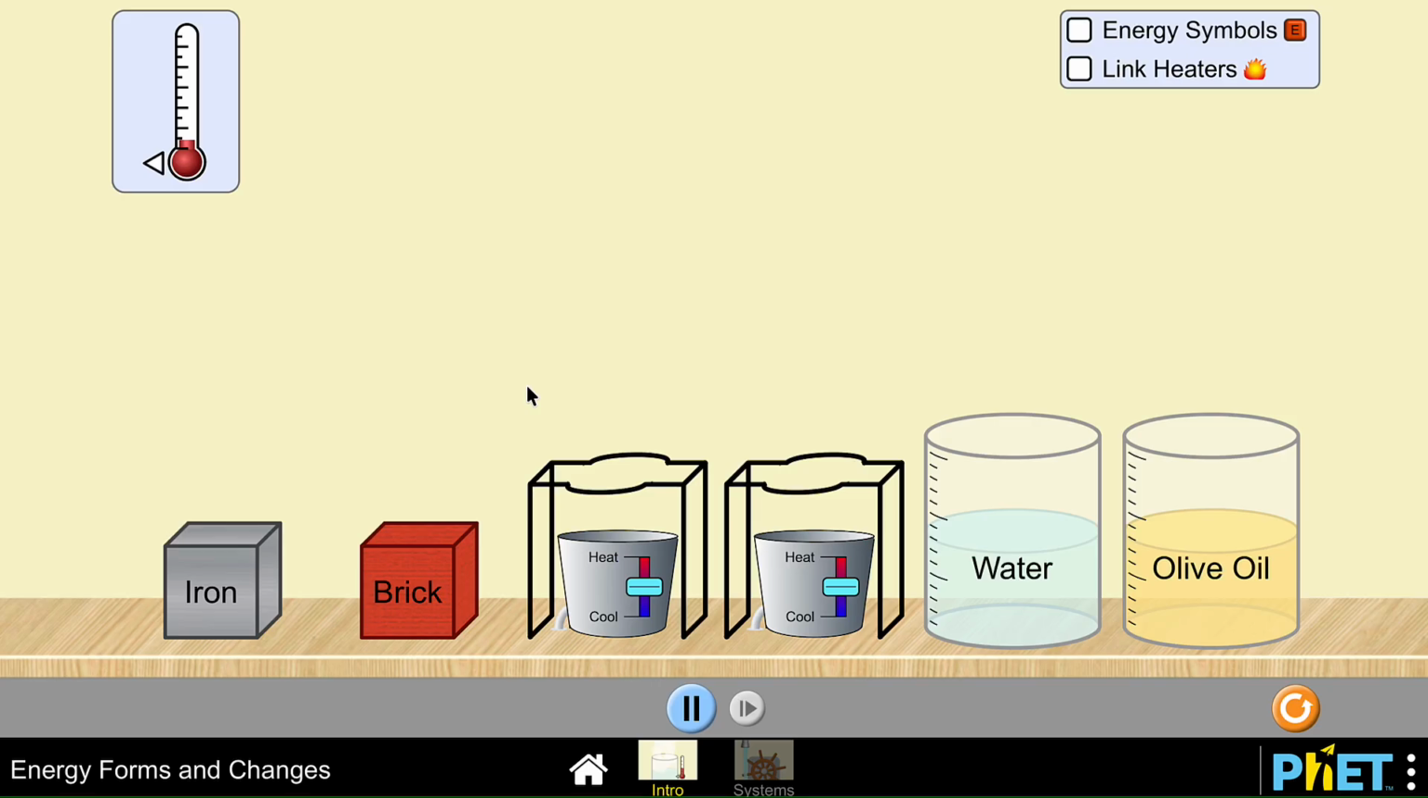And on intro, it has some very basic things here. We have two different items. We have iron, a block of iron, and a brick. We have two different heaters where we can heat things or cool things to various temperatures. And we have two different liquids that we can place things in, and that is water and olive oil.